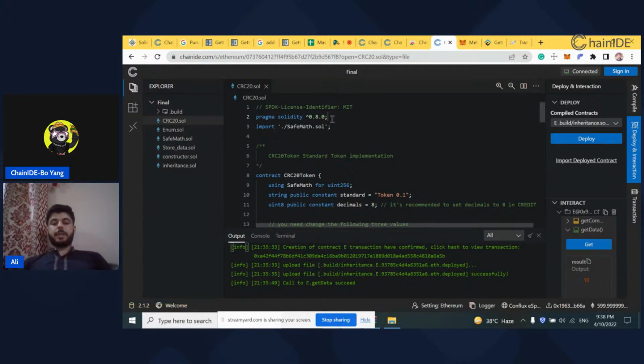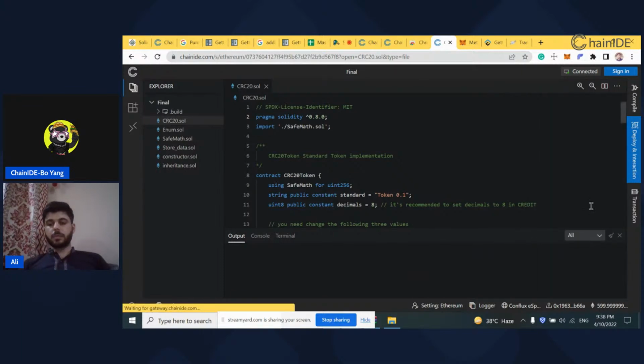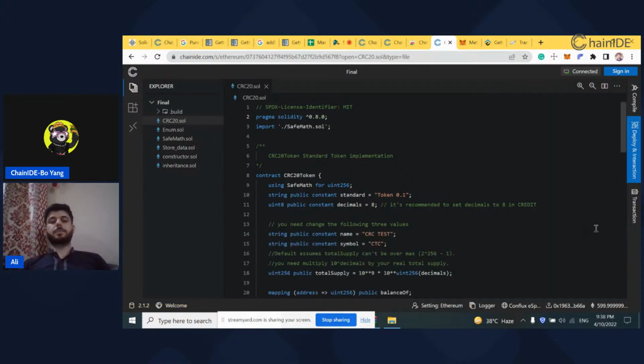Yeah, so here is the CRC20 standard token. Here is the file of CRC20, and safemath.sol is also for the CRC20 standard token. So here is the code for the CRC20. Here is the name for the token. Here is the symbol for the token. Here are the decimals, like how many decimals you want.